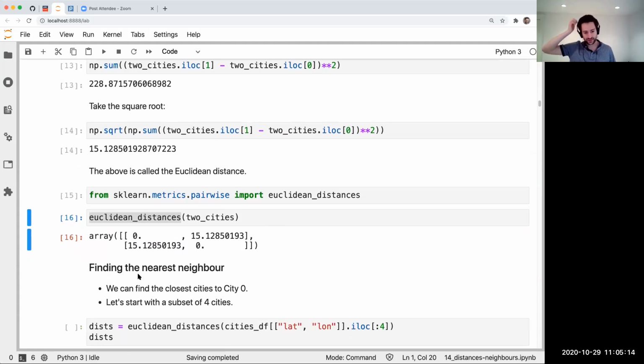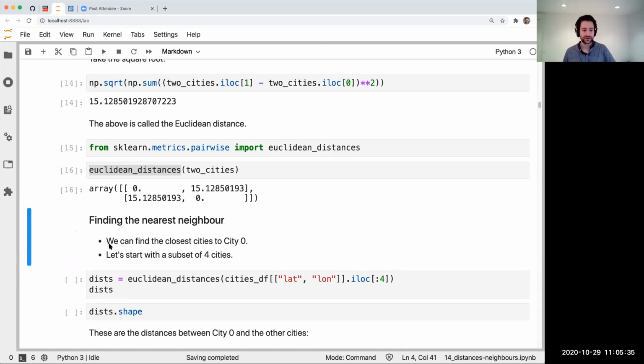And so the next thing we're going to talk about is finding the nearest neighbor. And where this is going is when we talk about product recommendation later today, we're going to say which items are the nearest items to the item you're looking at. And those neighbors, those close by items on Amazon, can be ones that we could recommend because they would be considered similar. So that's where we're going. So can we find the closest cities to city 0?